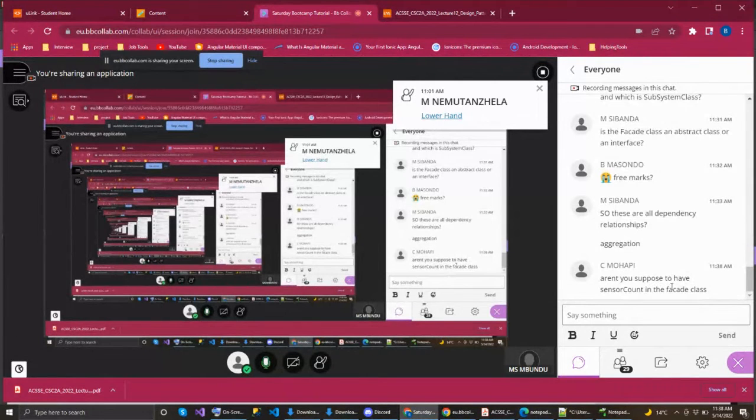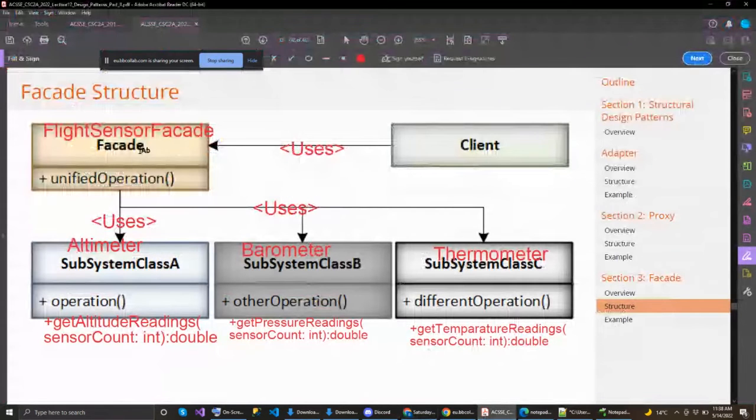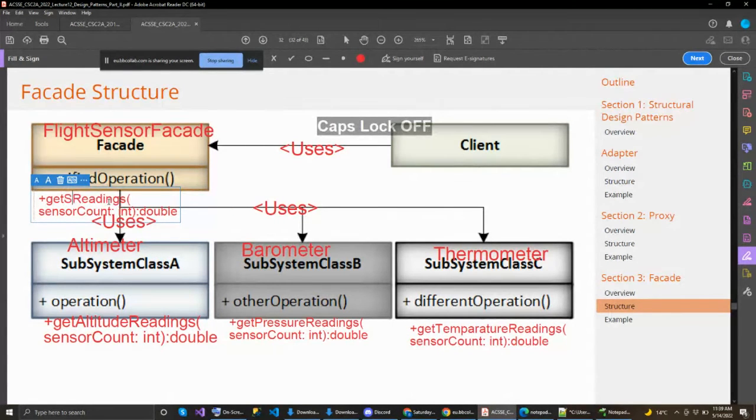Yes, sensor count. That's actually good. Okay, so on this one, let's have something like this. Now let me call this one get sensor readings because he wants to get them. You've got three sensors here, which are altimeter, barometer, and temperature. So I'm going to call mine get sensor readings, and you can have something of this type.